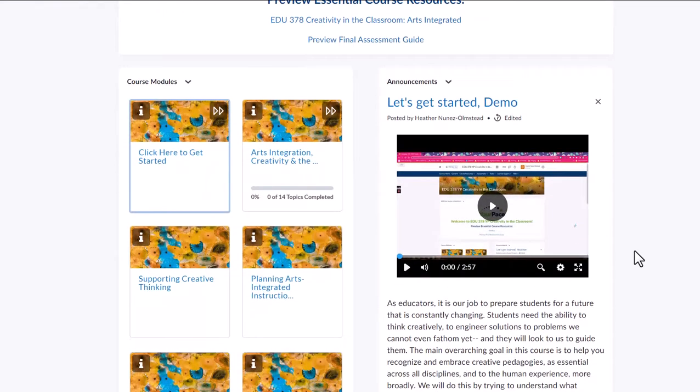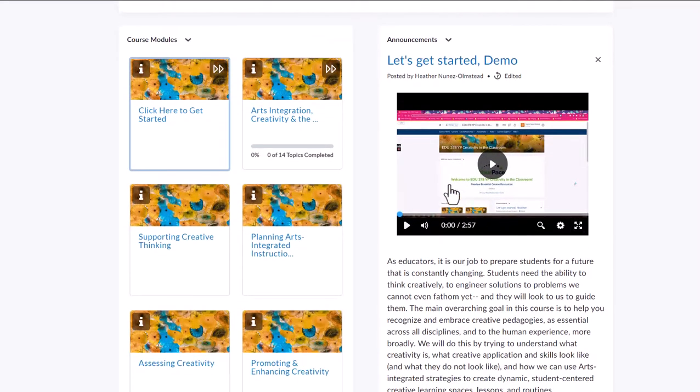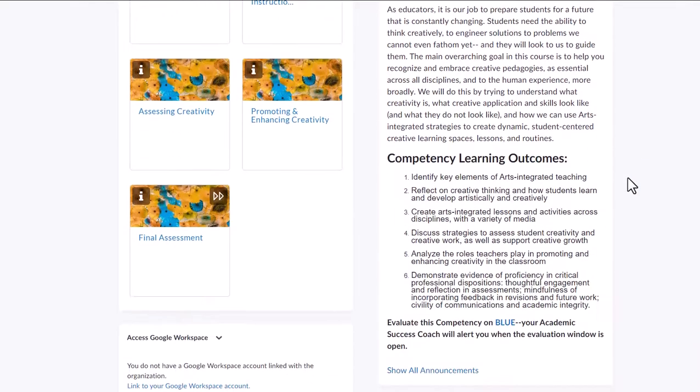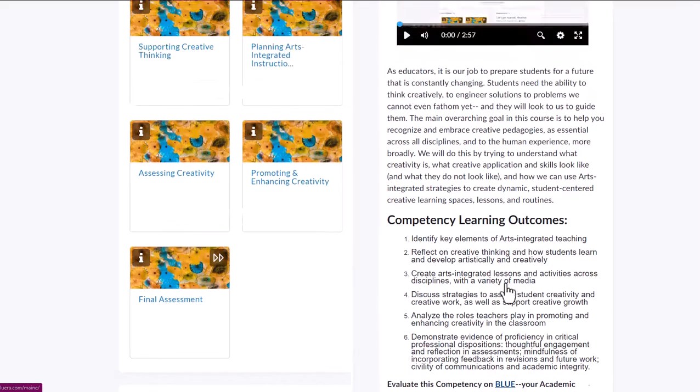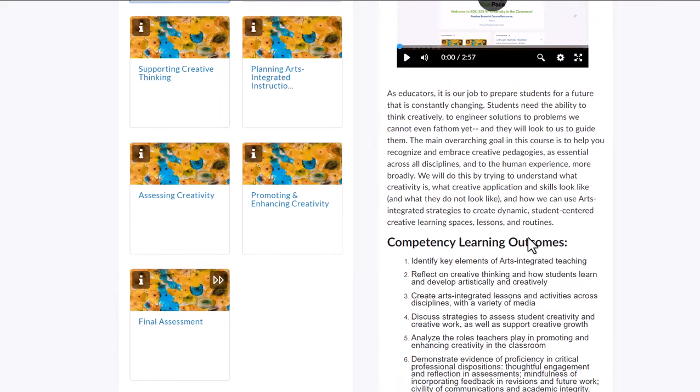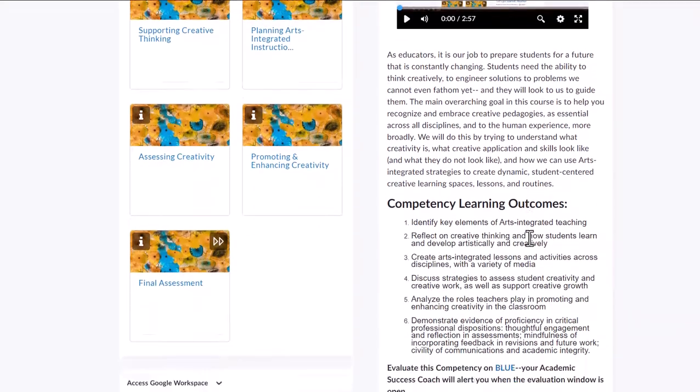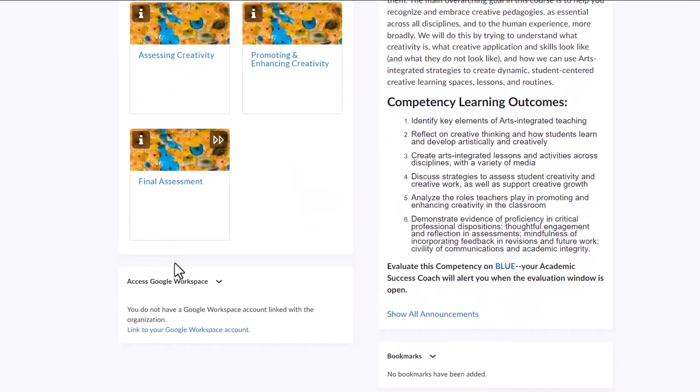As we scroll down further, we can see that you can always have access to this Getting Started demo in case you forget anything directly on the top of the overview, and you can also access and review the learning outcomes at your leisure, access your Blue course evaluation, and also any quick links to tech tutorials in this overview announcement here.